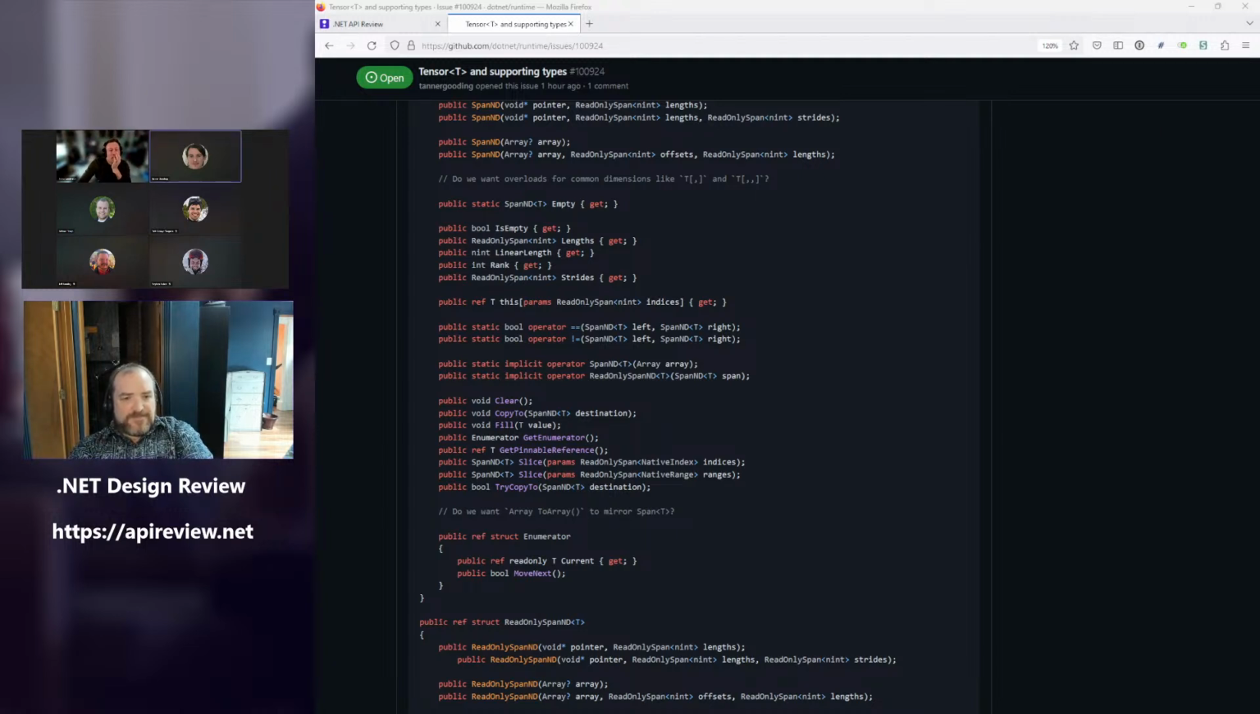To get the terminal address of any span, because it's a view of arbitrary memory, you effectively have to get the ref to index caret one, caret one, caret one, etc. So you basically have to explicitly get the reference to the last index because it has to be computed. Fair enough. All right, so we're happy leaving linear length as is. It sounds like it.